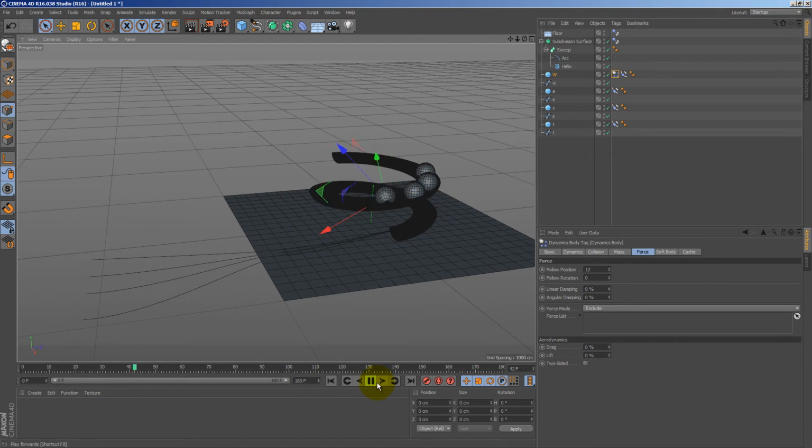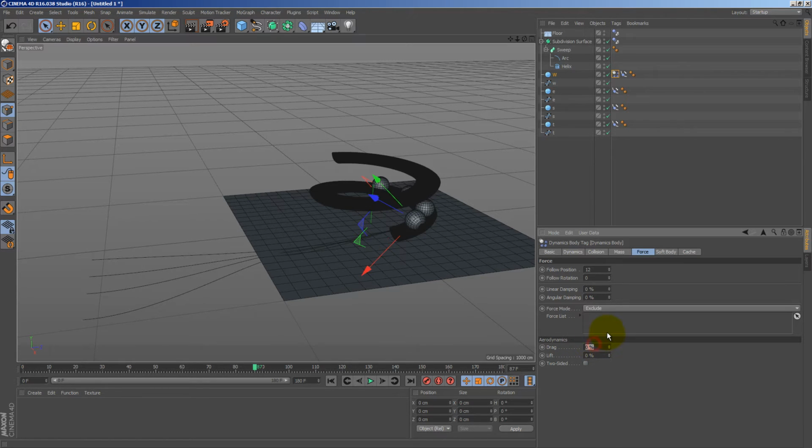Now as you can see, it's rotating like crazy, and let's fix that by adding some drag, and the drag is for the aerodynamics. And if I put this to around, I don't know, 25%, and if I hit play now, the rotation is not so hard anymore, and it even stops here at the end. So this is cool.